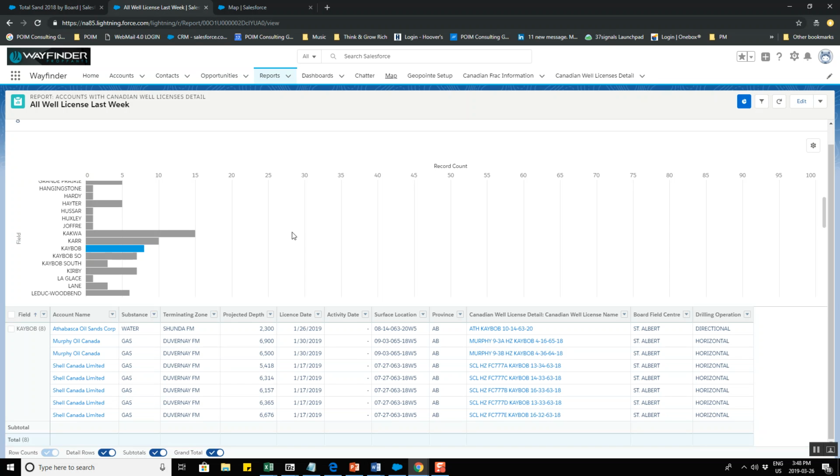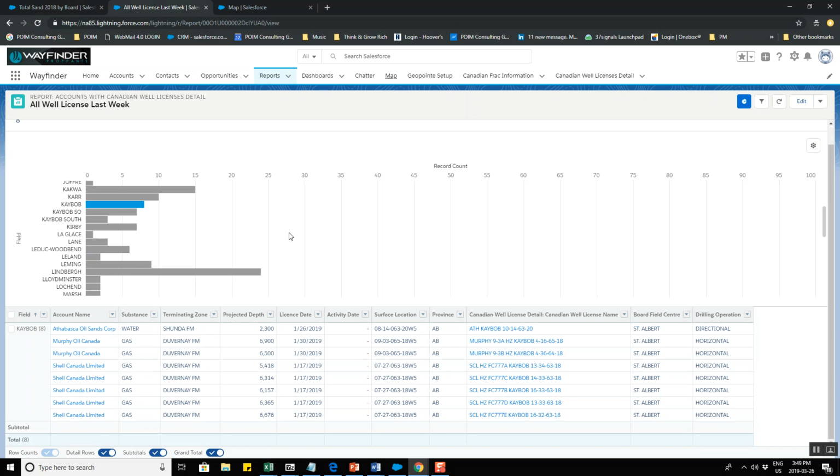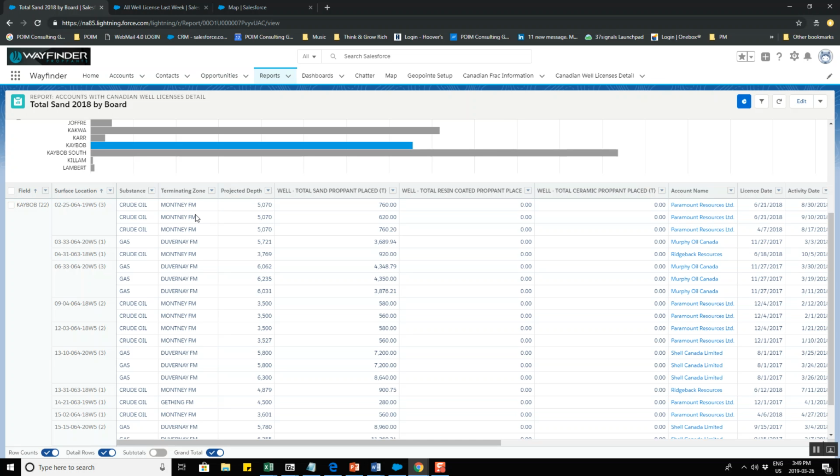And then when we look at the well license, I just built a report that said, give me the well licenses from the last 128 days that haven't been drilled. And then let's look at the K-Bob. In that area, we would query the table and say, okay, we've got K-Bob, we've got gas, we've got Duvernay, here's the projected depth. And then it will auto-populate our projected numbers here based on what the total sand being used is, what's the resin, and what's the ceramic.